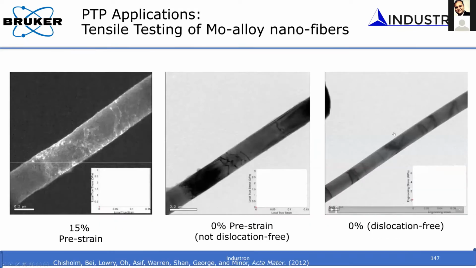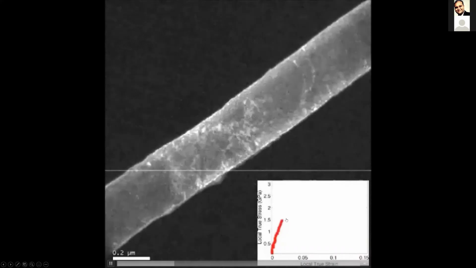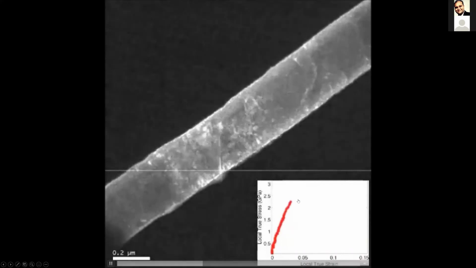Here is the video. This is for this alloy fiber, and this is for a case where you have 15% strain. You can see this inset shows the stress-strain response. This is the stress-strain response because we know the geometry, so from the load-displacement curve we can convert that into the stress-strain response. I'm going to play the video and show that slowly. Okay, you can see this linear response is almost elastic. Then you start to have this plastic deformation.